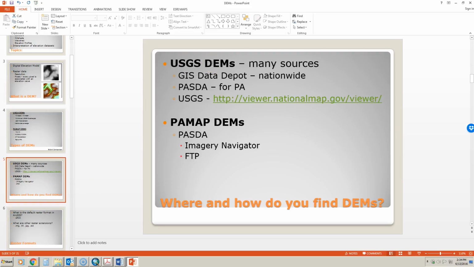So where can you find these digital elevation models? The USGS DEMs can be found at a lot of different places. Probably the best place to get them would be directly from the USGS on their national map viewer, but you can also get them from POSDA, which we learned how to use earlier in this course, and a site called GIS Data Depot. And I'll show you where to find these on the POSDA site when I get there in a minute.